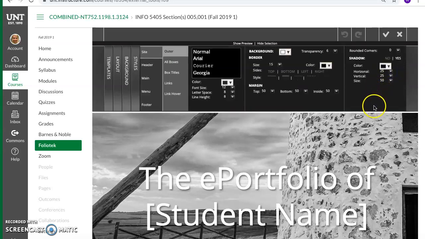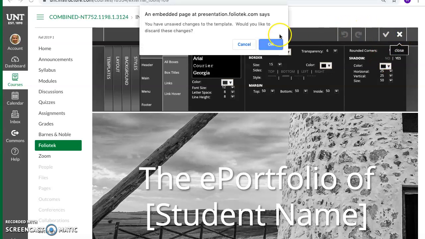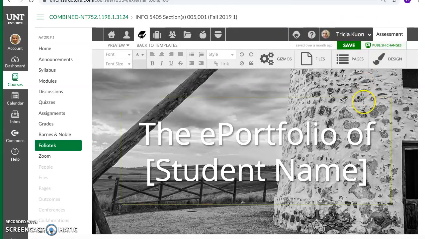Then we have style. How big do you want your fonts to be? What kind of font do you want to use? All of those choices are here. Now I'm going to close the design. And it says, yes, I say okay.